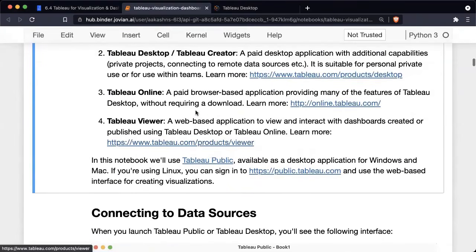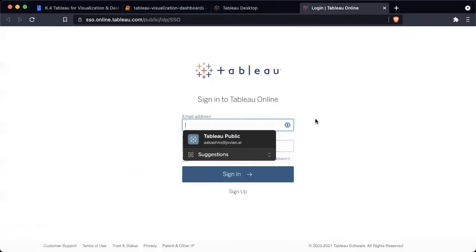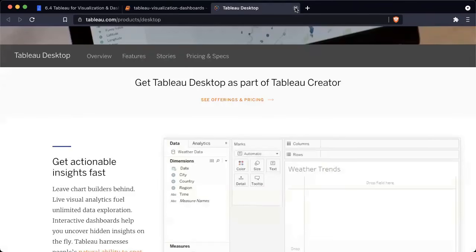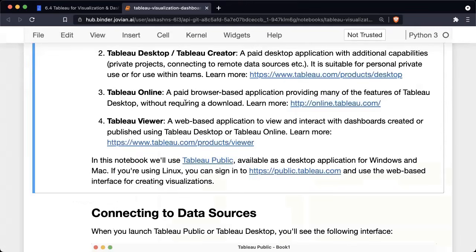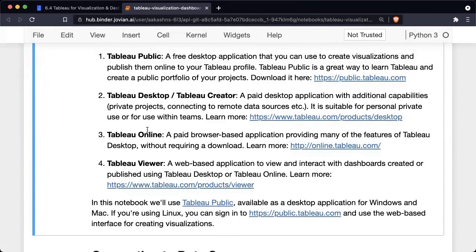Then there is also a browser-based version of Tableau. If you go to online.tableau.com, and if you have a Tableau Desktop subscription, then you can also use Tableau Online from the browser. You'll have to sign in here to access this, and you'll be able to do all the things that you do in Tableau Desktop, except things might be a little slower and a few capabilities may be missing. So these three, Tableau Public, Tableau Desktop, and Tableau Online, are all different ways to create Tableau visualizations, to create dashboards and publish dashboards.